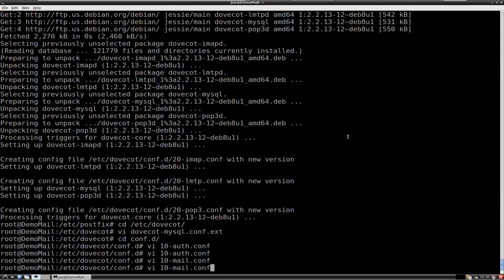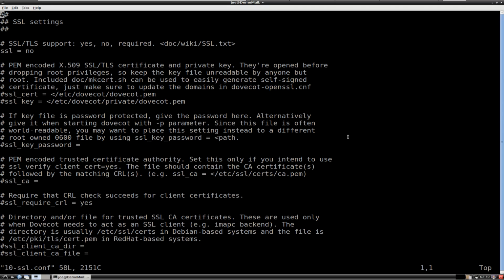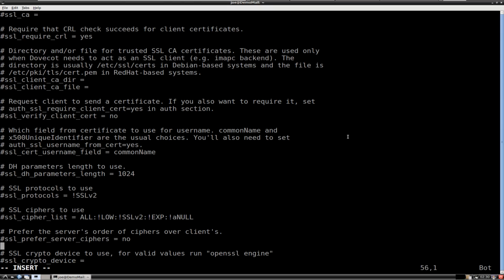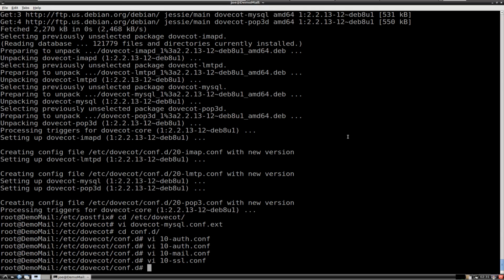Okay, and then we're going to do ssl.conf, and in here we're just going to do ssl equals yes. If you have CA information and such, you can add that here because you have CA certificate directories and such. I just want to point that out. If you're doing client CA authentication, you do it here. But we're not, at least not on this system, so we don't need it.